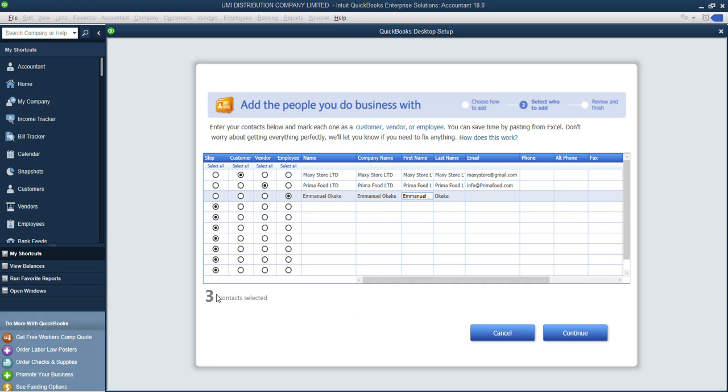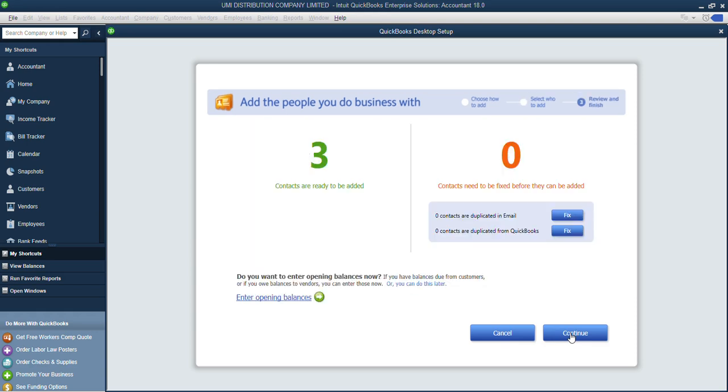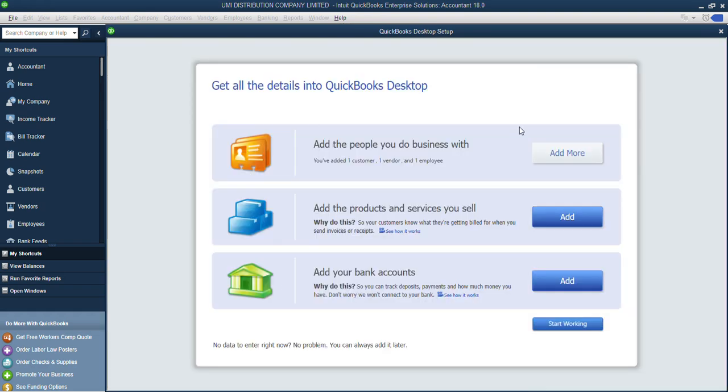When you're done, you can see the number count here, 3 contacts selected. Then you can click on continue. QuickBooks automatically enters them in your system. Click continue, and you can see that it has added 1 customer, 1 vendor, and 1 employee.